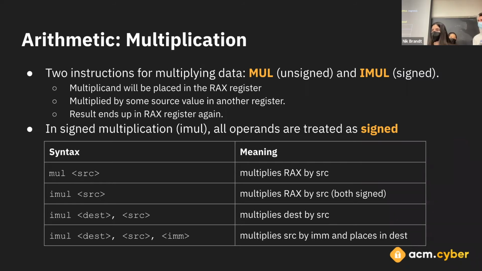First of all, let me explain what an immediate is really quickly. An immediate is just like a regular number. In AT&T syntax, it'll usually have a $ in front of it to represent the fact that it's an immediate, but in Intel syntax, we do not have that. So basically what this does is it'll multiply your source by an immediate and place it in destination.